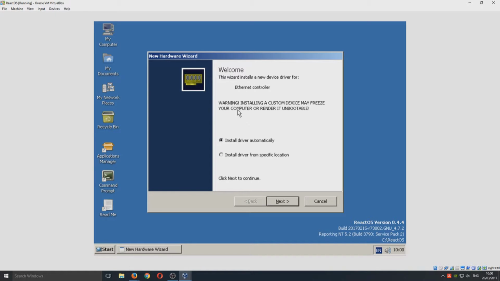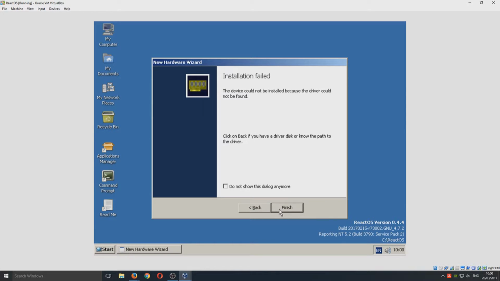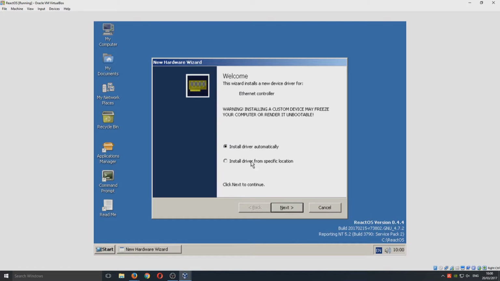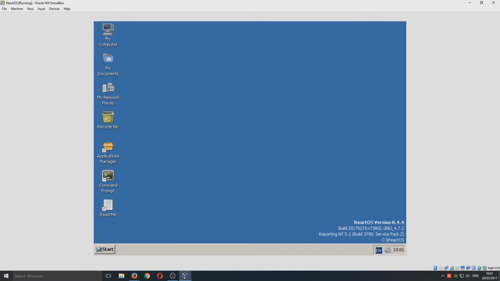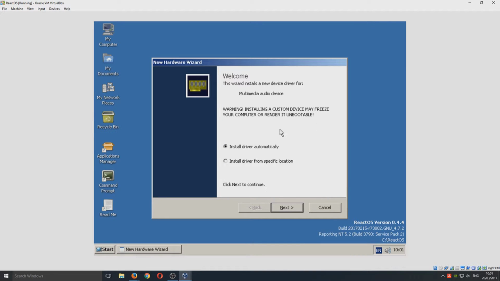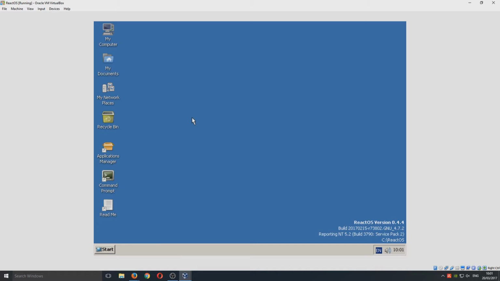So for our Ethernet driver, we can select install driver automatically, and it didn't find it. So you're going to have to go install driver from a specific location, and you're going to have to download the network adapter driver for your machine off Windows, and then you're going to have to put it onto your virtual machine. So that's not too difficult to do. So let's just skip all that for now. It's just looking for any drivers that we need.